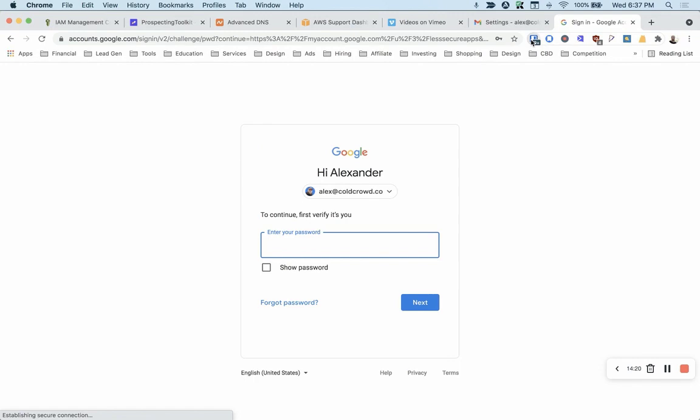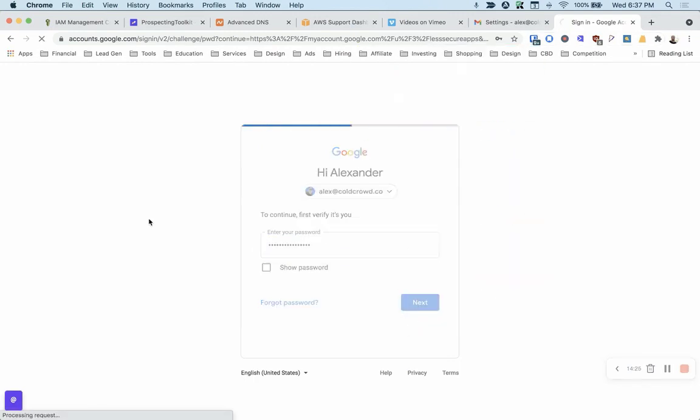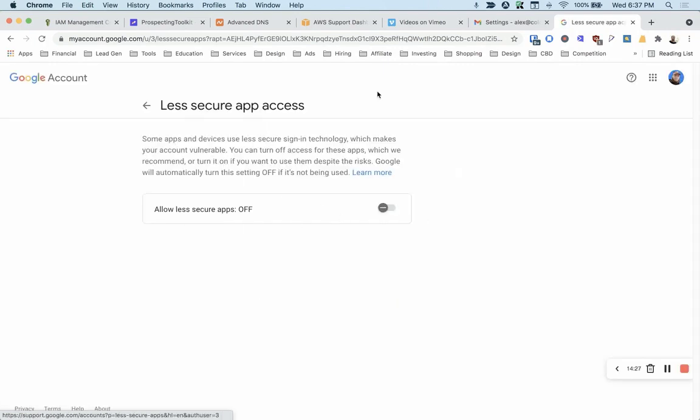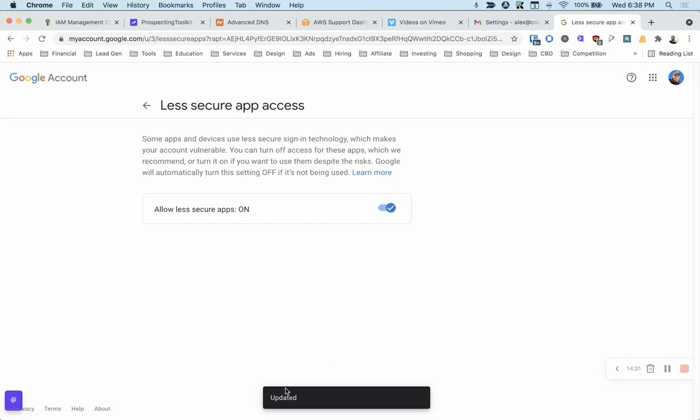Now again, we have to verify our stuff here. So now you have this big checkbox. Go ahead and turn that on. It says updated. Usually I'll do a reload just to make absolutely sure that switch went, and it totally did. So we're good there.